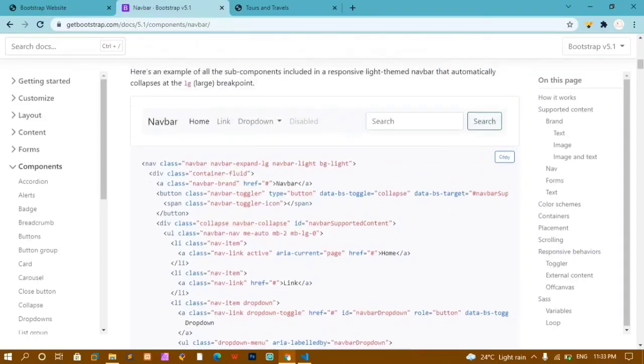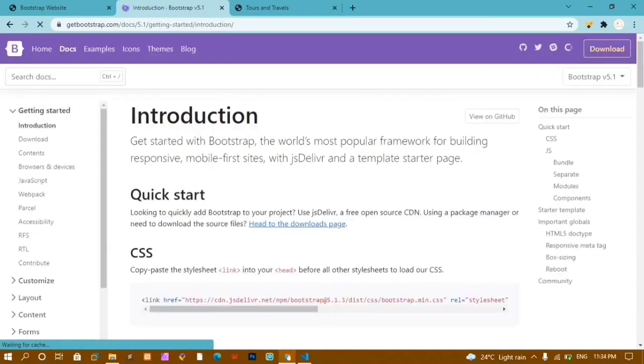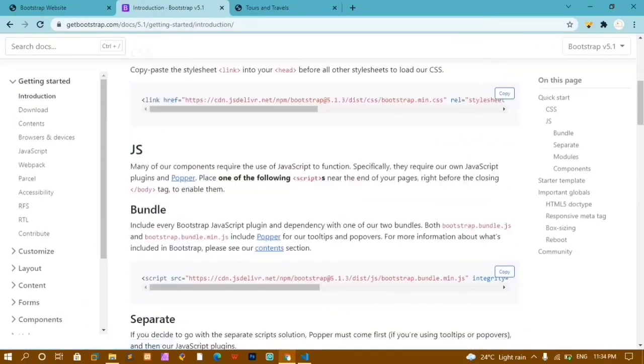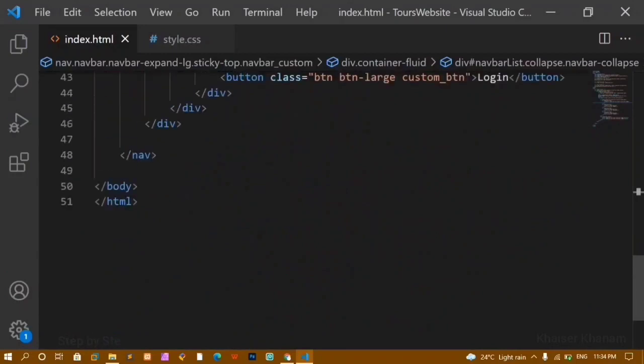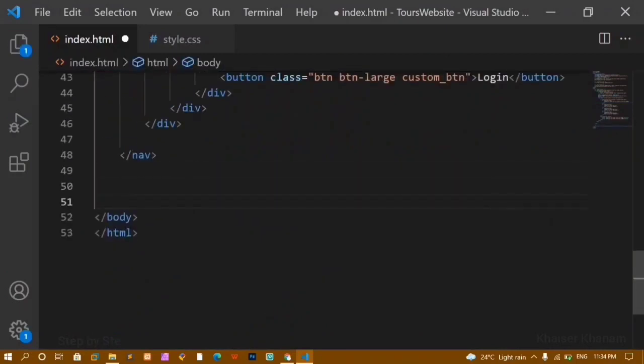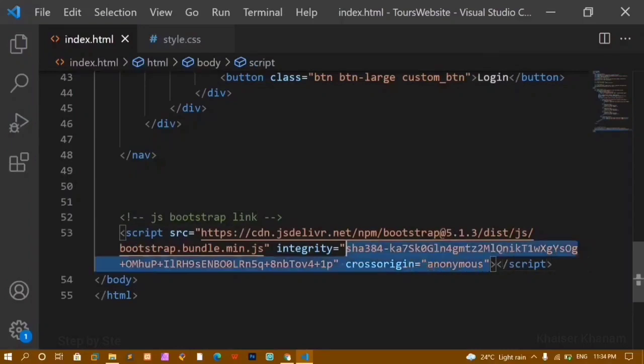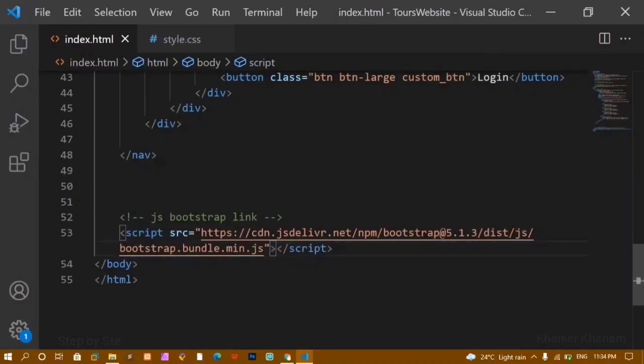Now inside Bootstrap, I'll come to get started, introduction, and from here I'm going to copy this one. I'll copy this JS bundle, and here I'm going to paste that one. Below this body, I'll write the comment: JS Bootstrap link. In Bootstrap 5, we don't have to link jQuery. We just have to bundle this one. We just have to paste this link.